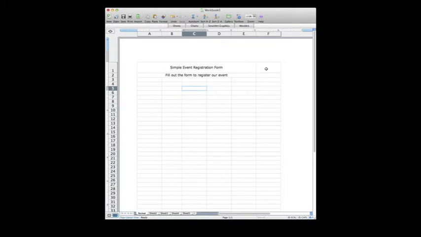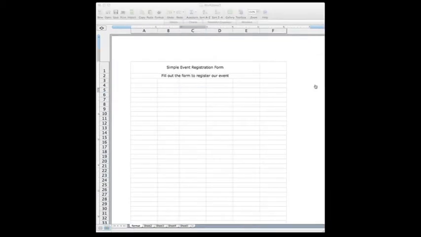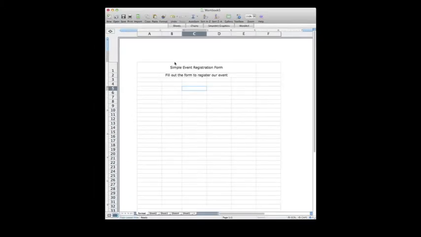Make sense? All right, so we actually finished these two lines, but as you can see, the simple event registration is much bigger font than the second line. So what we'd like to do is make this text size bigger.